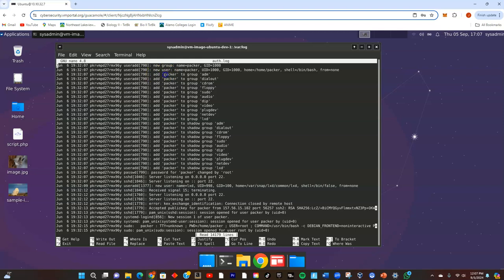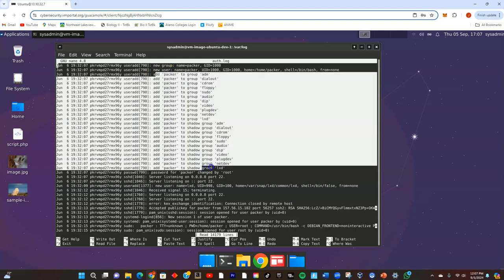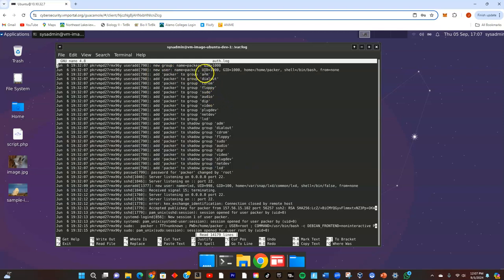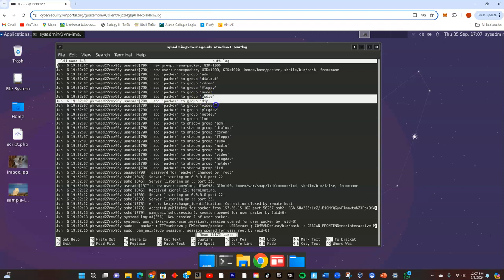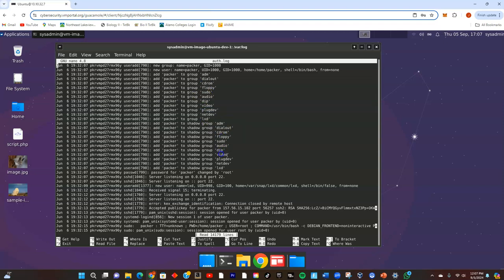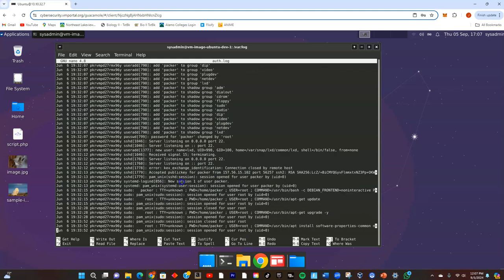He's adding himself to every single group. He's added himself into group admin, whatever, floppy, tip, whatever. He's been putting himself in everything. He is the suspicious activity. Password for Packer changed by root. That looks also suspicious. Server listening port 22, so he's messing with listening ports.